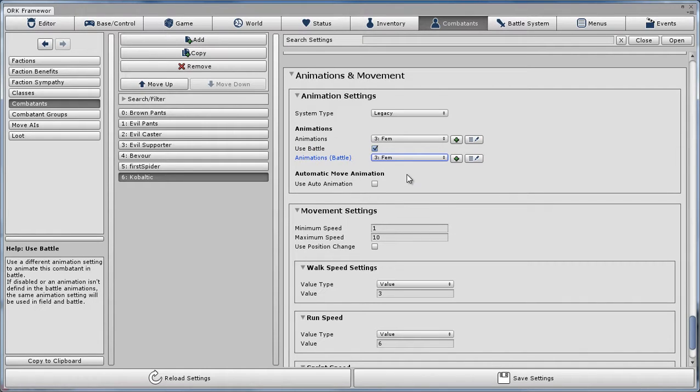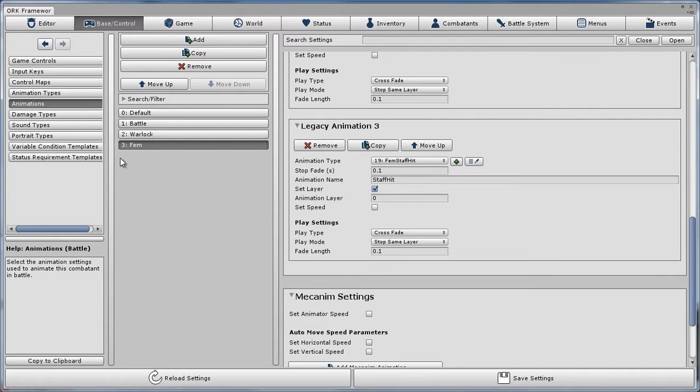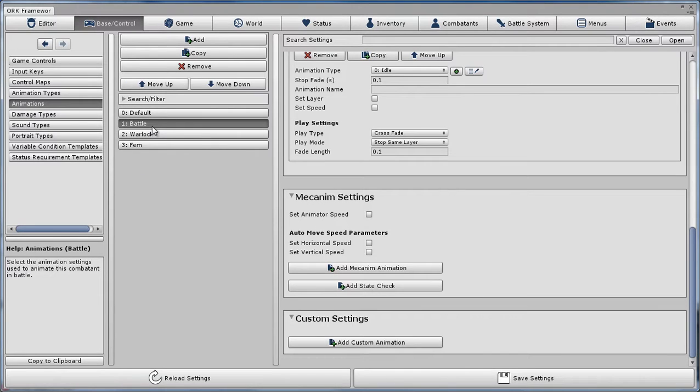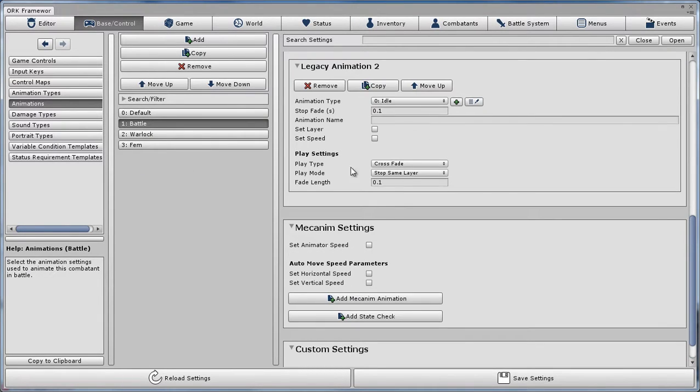Since at this point I really don't care that they're not battle specific, my idle's not going to make a difference, my walk's not going to make a difference. It's going to be the same regardless if it's battle or not. My attack animation is what I'm worried about, and since I put it under the Fem group, I'm going to use it here. I could have just as easily come back here and made a Fem battle group, such as they did in Orc, and set up different animations.